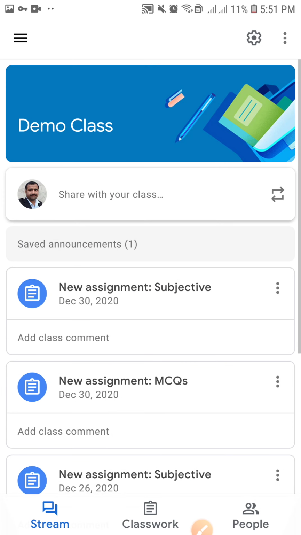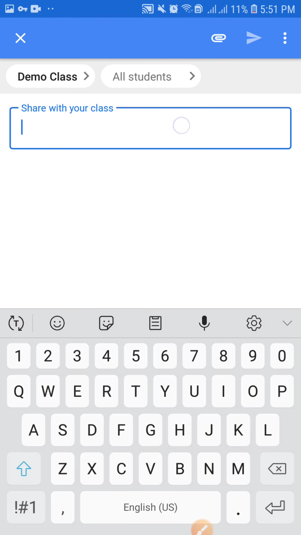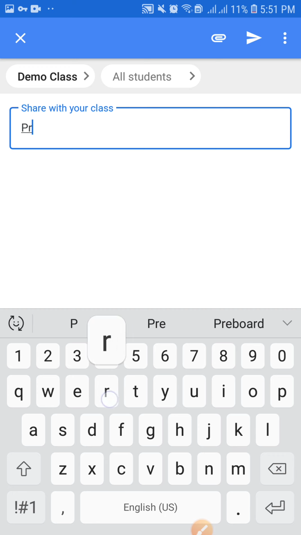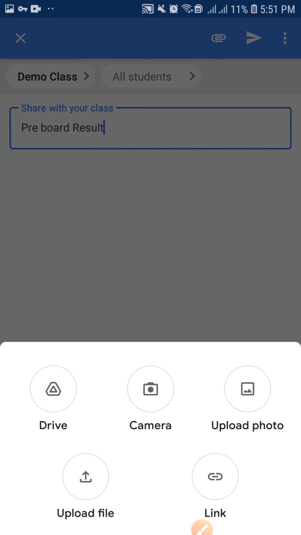Again we come to the demo class, and after that we click on share with your class. After clicking it, you type the topic, which will be pre-board, in our case pre-board result. You can type any topic accordingly. After that you click on the attach button at the top, the third option from the right, and then you click on upload photo.